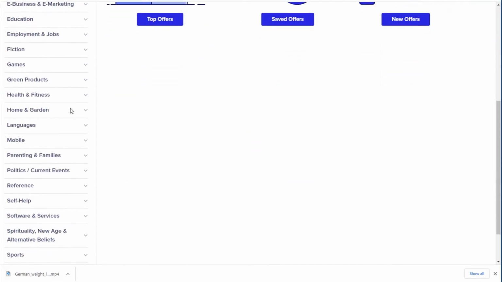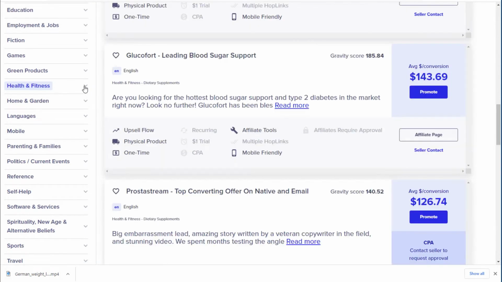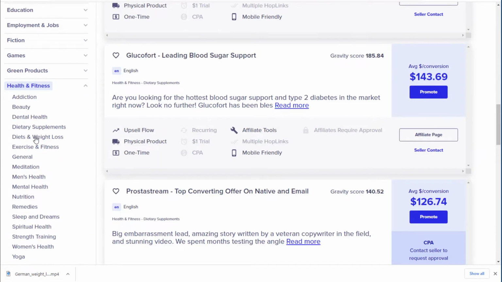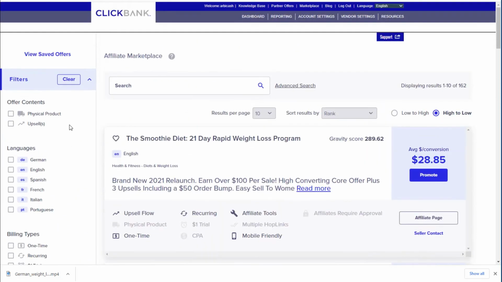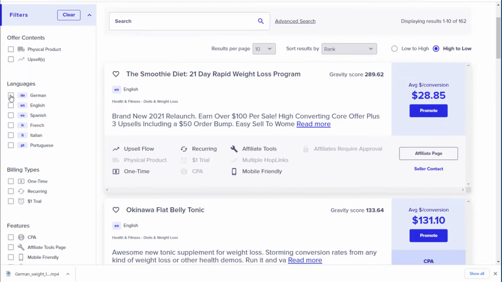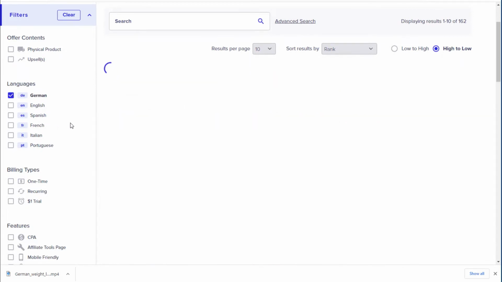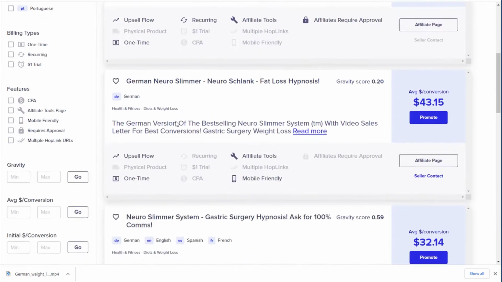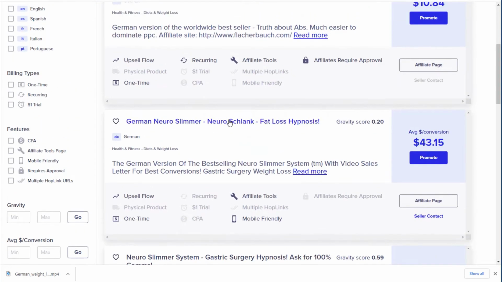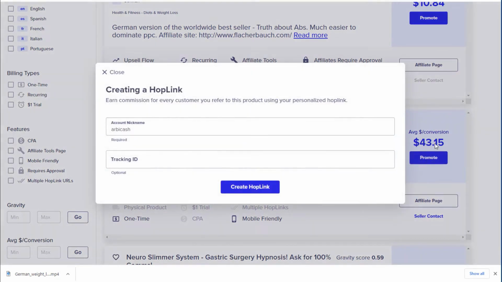And so let's go ahead and look for the health and fitness category, because that's what we're dealing with. And then we'll click on diets and weight loss. And then on the filters, we're going to select the checkbox for German products only. And so you can see here now we have German products related to weight loss. So let's say I want to promote this one. I would click the promote button that pays out an average of $43.15 per commission.